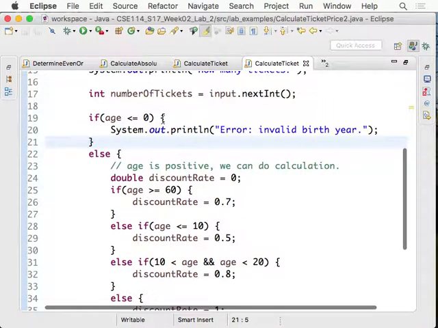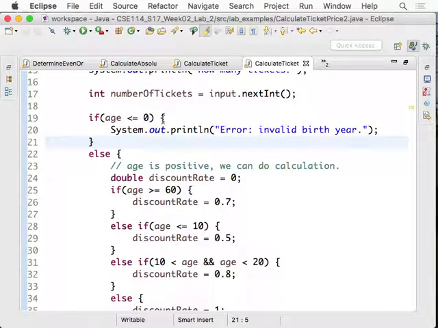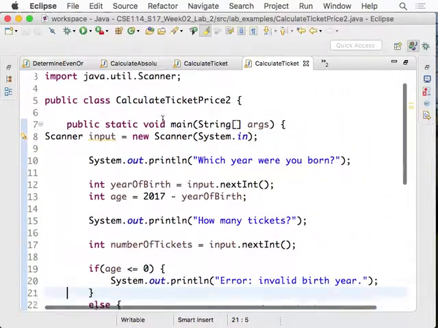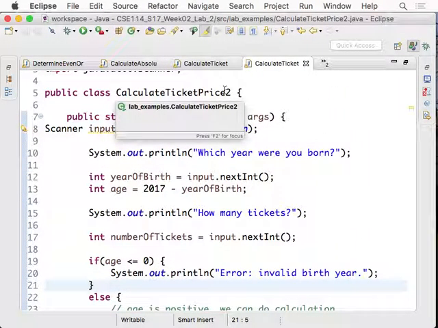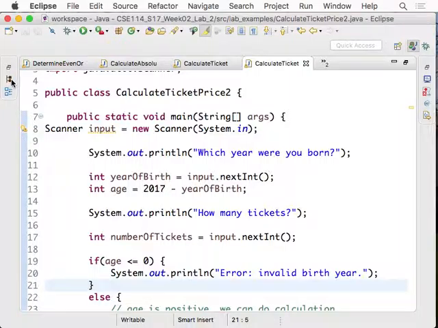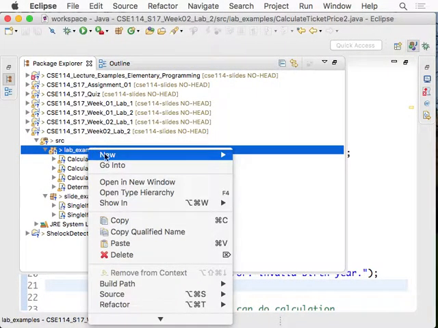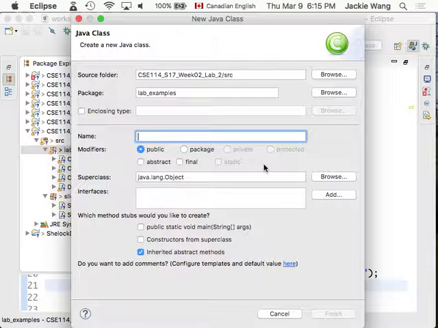Okay, let's keep this version here because having another extension will make the code a little bit more complicated. So we can have different versions. Okay, that's price number 2. Okay, let's do this one and then we're done. So that's price number 2. And then can we create another class? New, and then class. Calculate ticket price number 3, version 3. Okay, and then with the main method here, and say finish.